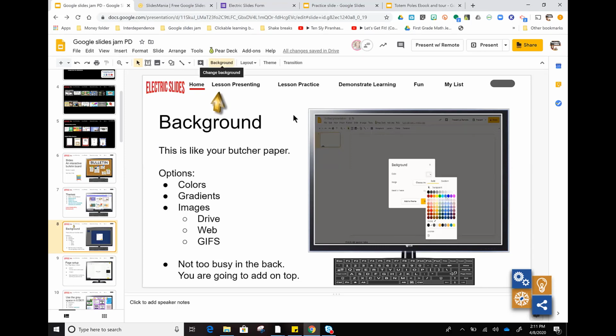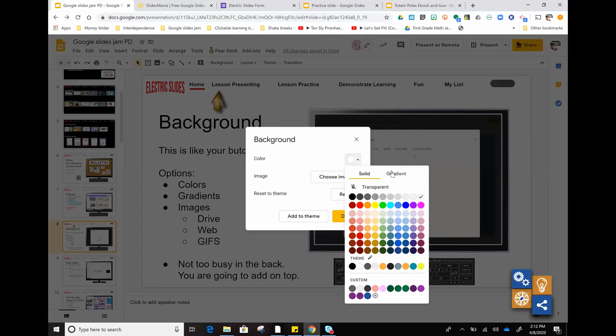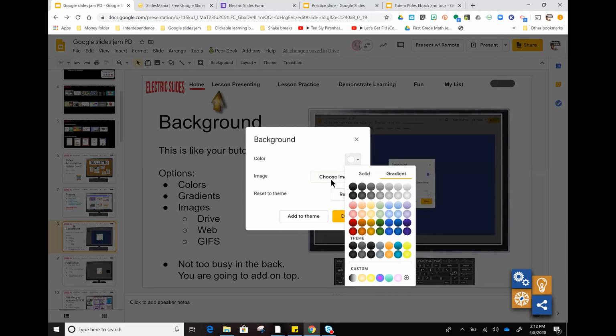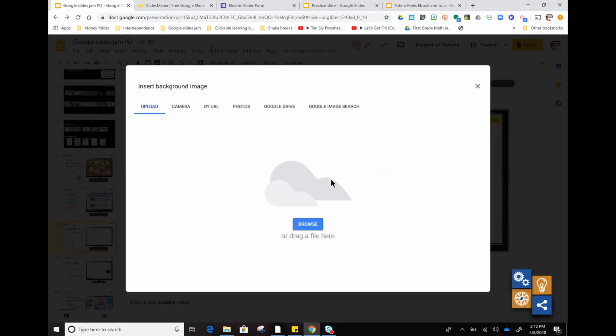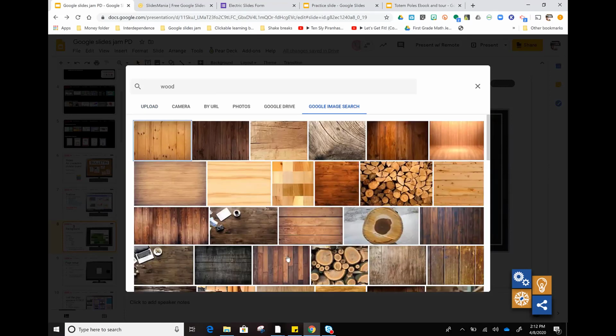So you notice the little arrow pointing up. To insert background, I go here. I can go really simple. I can just pick a color. I can go gradient. Gradient is kind of like flows of color. And then I also can come here to images. So I'm able to access images in a couple different ways. So I can upload, I can grab something from my camera. I can add something by URL, access something from photos, grab something from my drive, or go to Google image search. And so I can type anything and use any of these images, which are free for me to use and drop into my slide deck as the background.